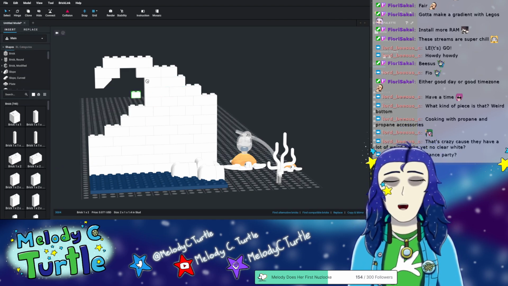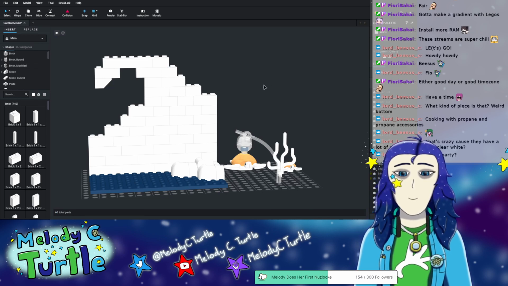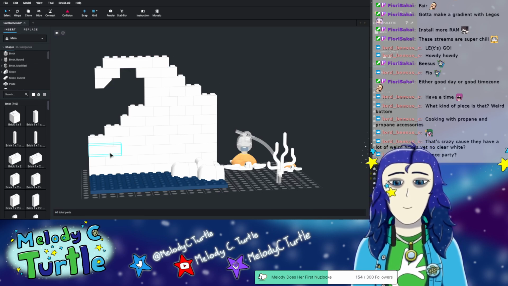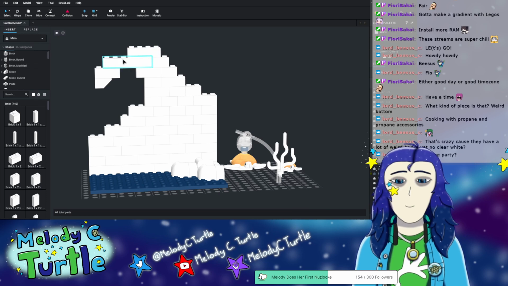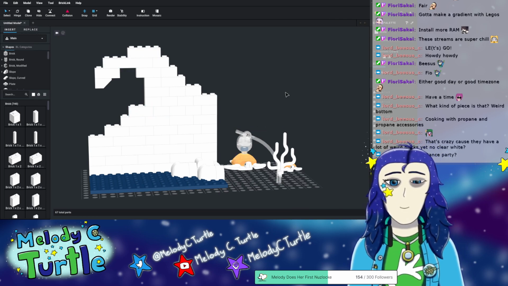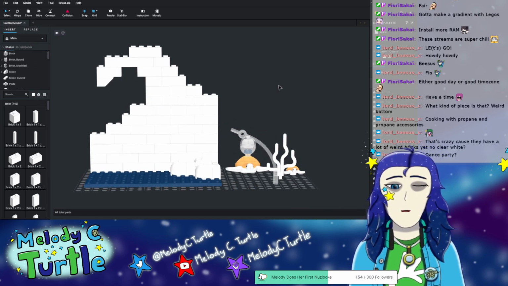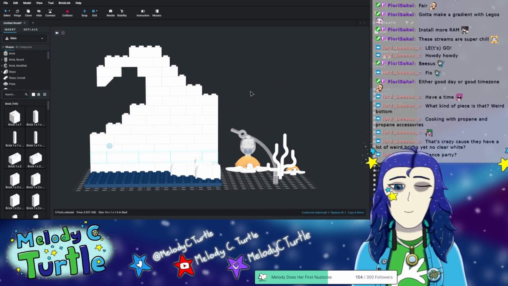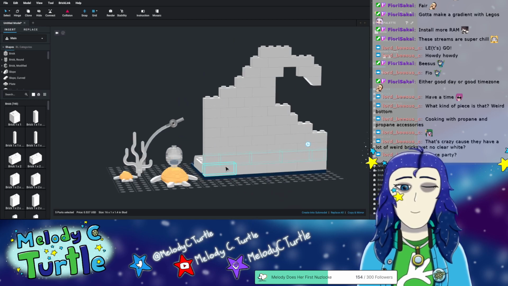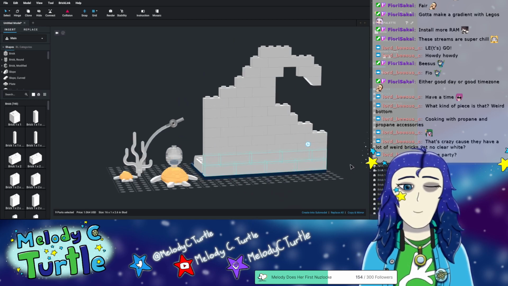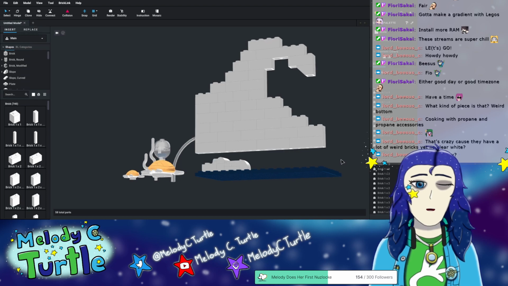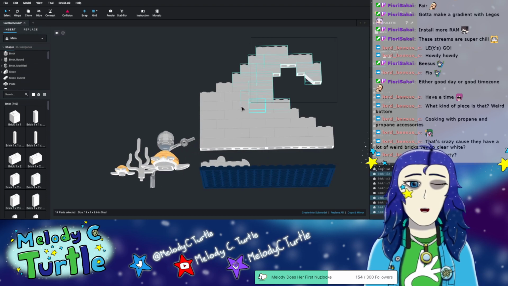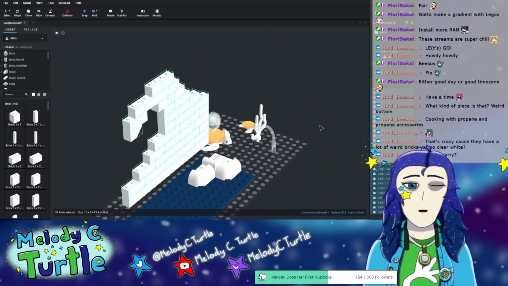Sure. Maybe one more on top to smooth the wave out a bit, and then I can use slopes and whatnot to make it look better. But I think I'll remove the bottom layer and just bring it down, because it is a bit large at the moment.